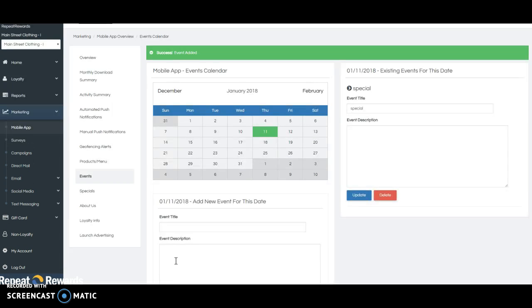These events will show under the calendar on your mobile app. Continue adding events in this way until your event calendar is complete. We also recommend sending manual push notifications for any event that you schedule to get the word out.